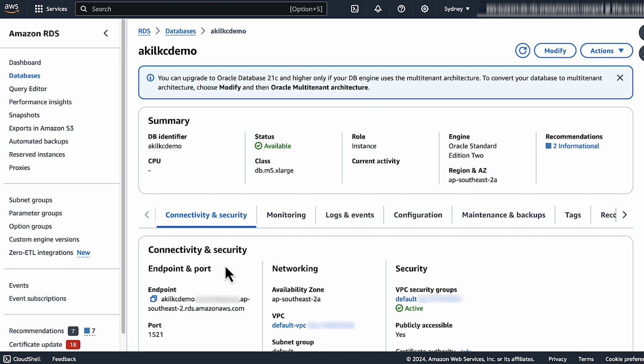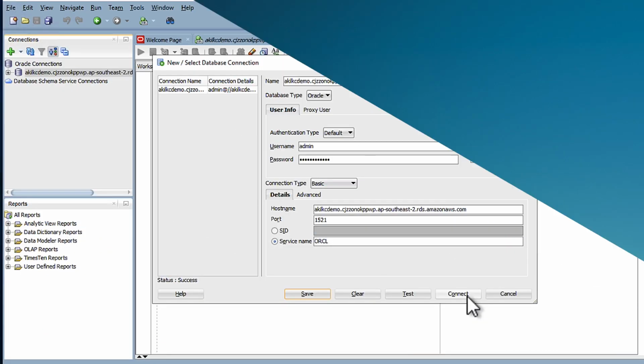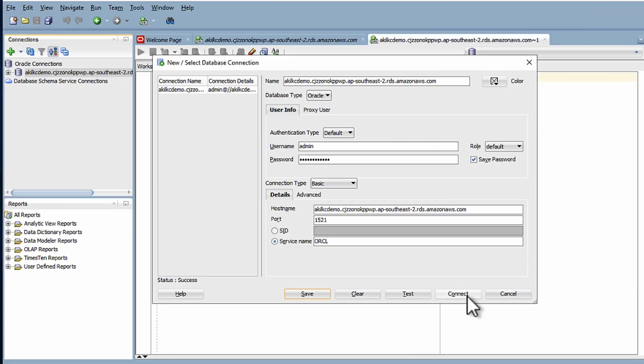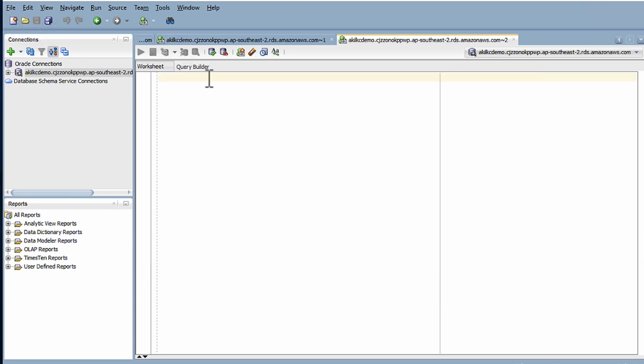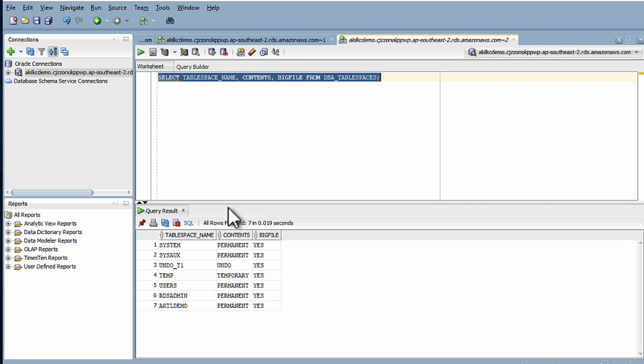From the Connectivity and Security tab of the instance, copy the endpoint details. Using the Amazon RDS endpoint and your client connectivity tool such as Oracle SQL Developer on your desktop, connect to the database instance. Run the following query to identify the configuration of the table space that we want to increase or decrease the size for.